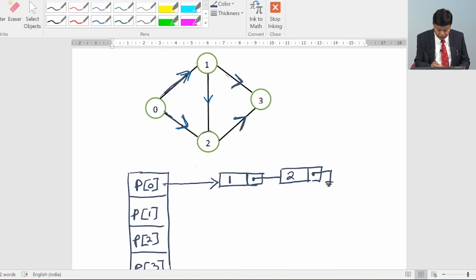So what is P0? P0 is a pointer which is pointing at the start of a linked list describing all the edges which originate from node 0. The first edge is to 1, then the second field of this node takes me to the second edge, which is to node 2, and the second field of the second node will tell me whether there is any more edge. No, since there are only 2 edges, this is pointing to null.